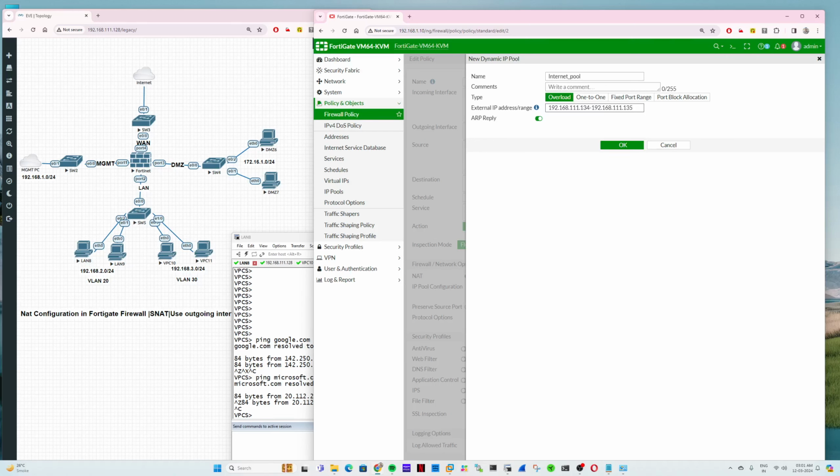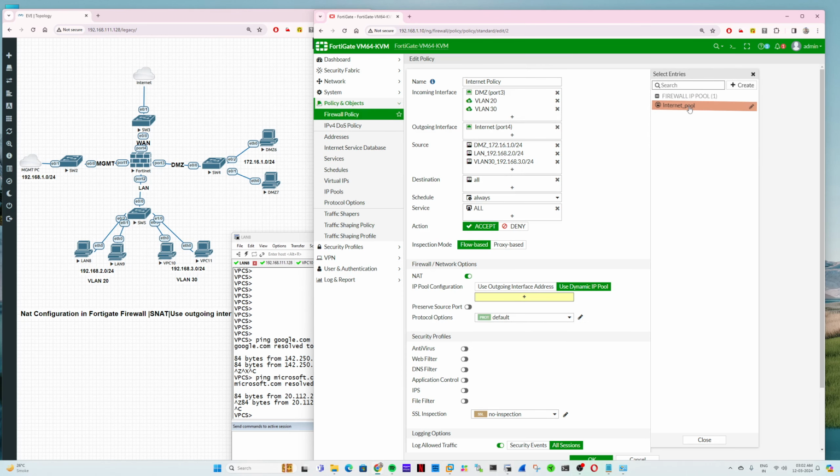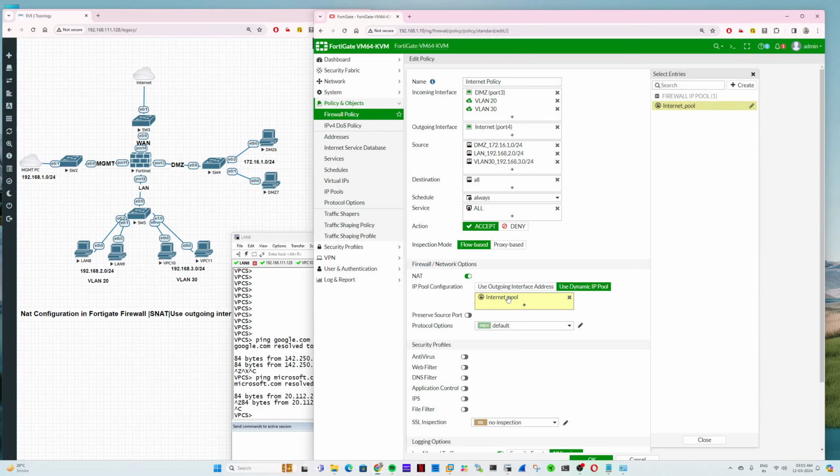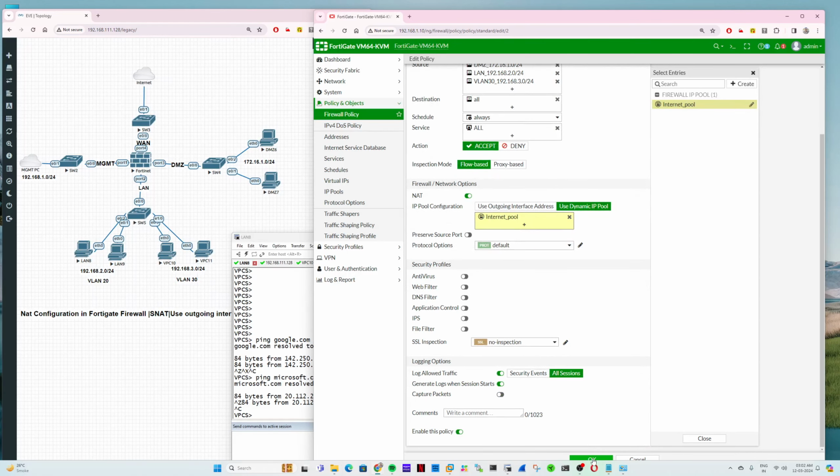So here I have configured range 134, 135, and type would be overload only, for the dynamic IP pool. So it is kind of PAT only, but it is an extended version of PAT. Here you can use more than one IP address, and just click on OK.